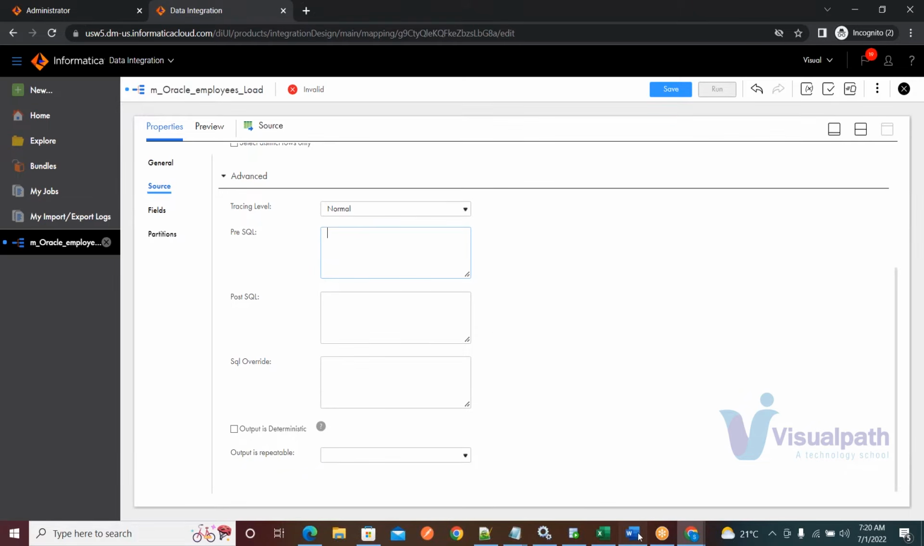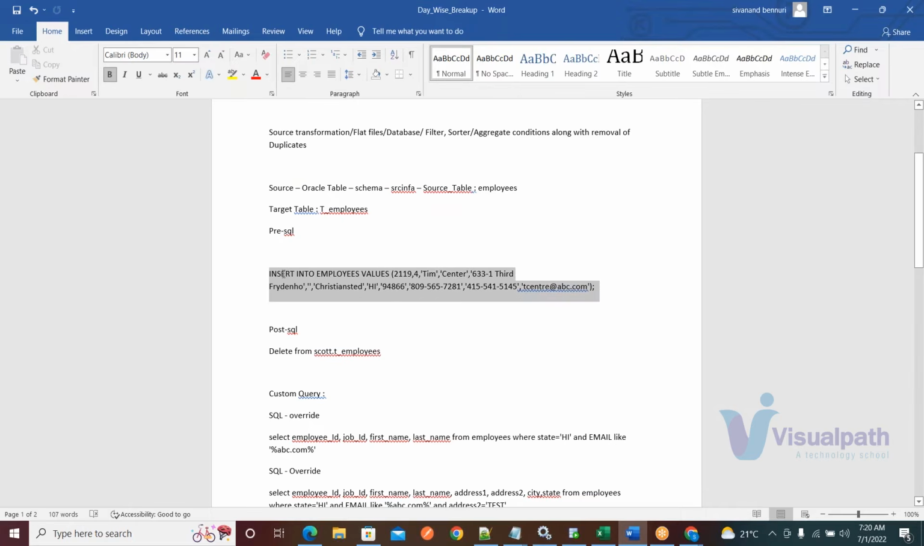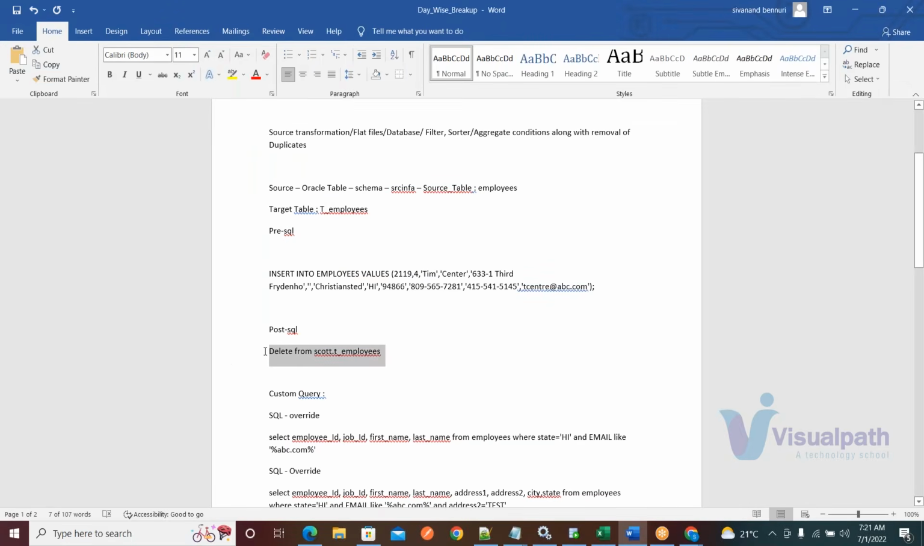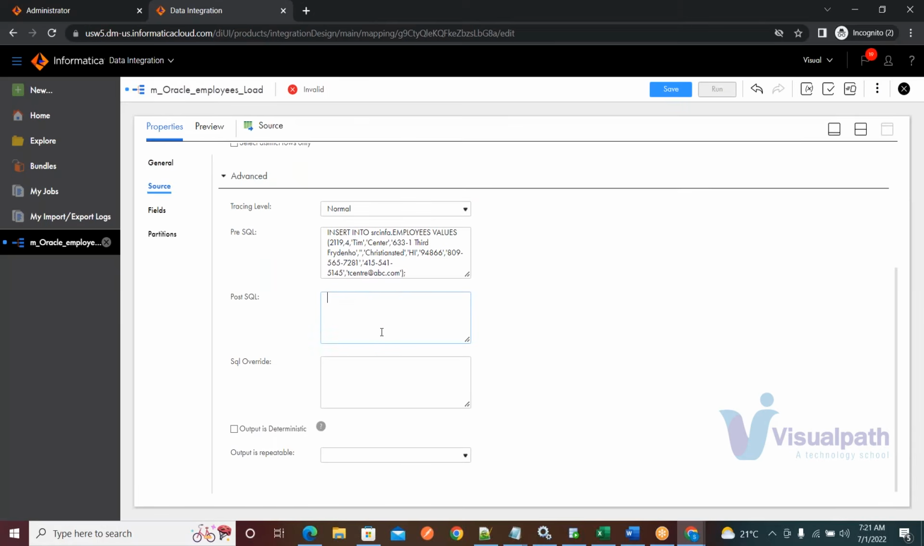For example, I want to insert a row, something like this: insert into employees. I just have to provide my schema name here, src infa dot employees, values with some values here. I want to insert, so I can just put it in pre-SQL. And similarly, in post-SQL, I want to delete from a table after the run. So I want to delete from, let's say my schema is src infa, and I'll put a name like t underscore employees, which is my target table.